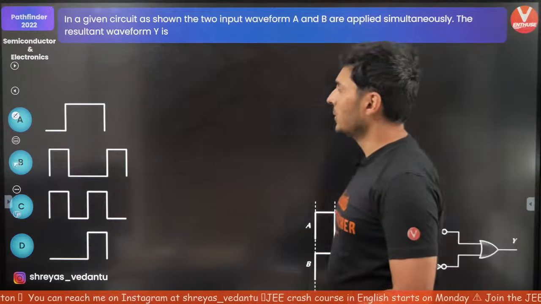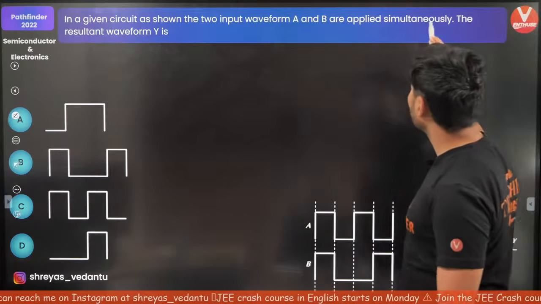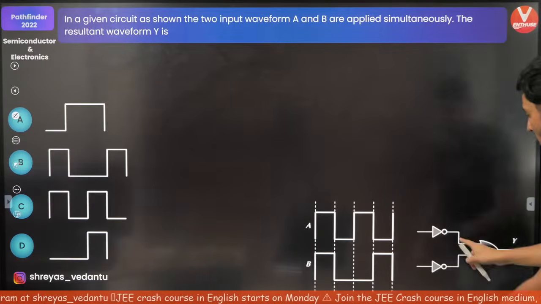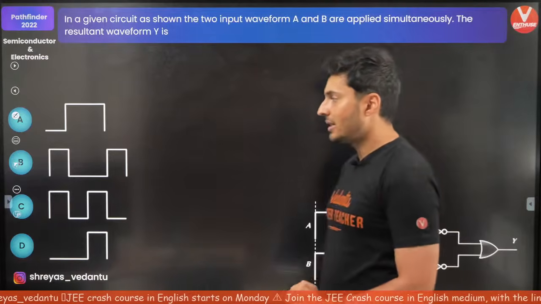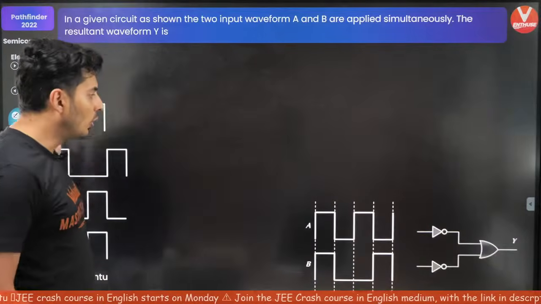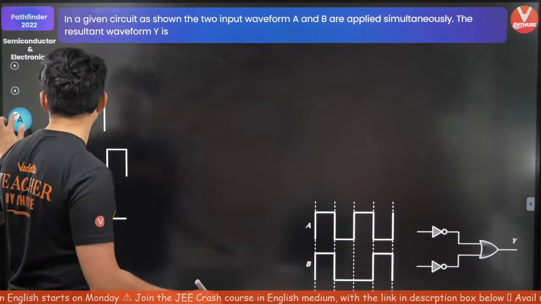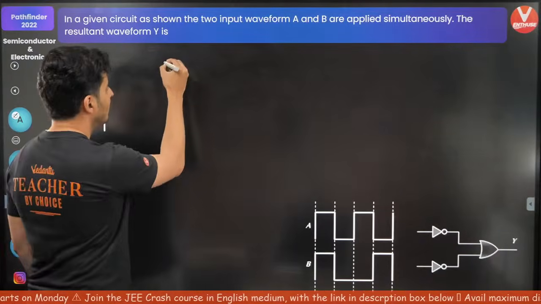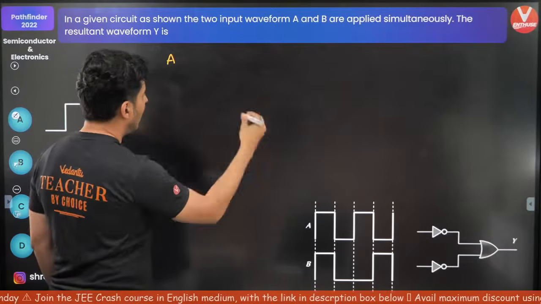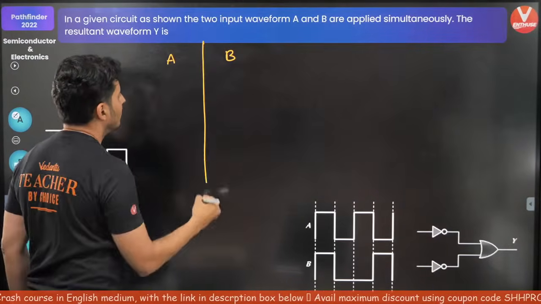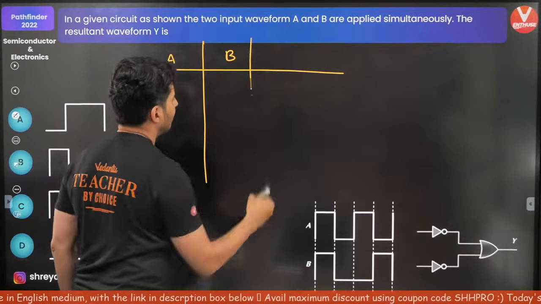In the circuit shown, the 2 input waveforms are applied simultaneously. The resultant waveform is, observe this logical diagram, which is the correct output that you will get for this particular thing. Okay, here is what we will do. We'll make a truth table. Making a truth table always helps. I have A and B, and let's make a truth table like this.